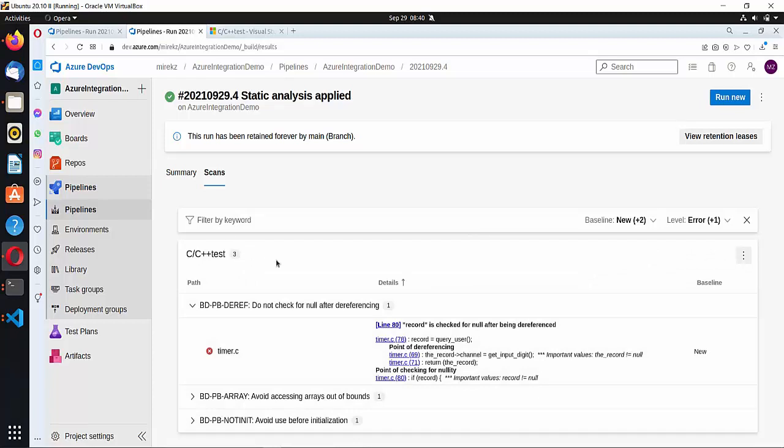This simple use case presents the typical actions performed by developers when working with Azure DevOps. In real life, the development process is likely to be more complex, with a large number of feature branches and pull requests. C++test Azure DevOps integration is proven to support advanced development models. And this concludes my demonstration.